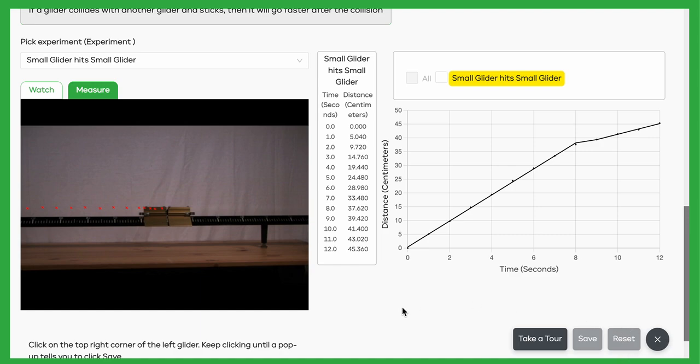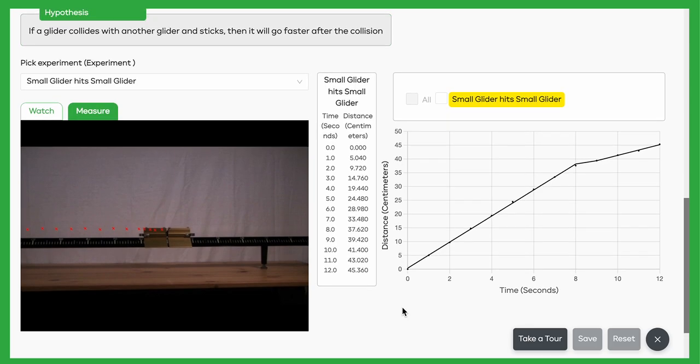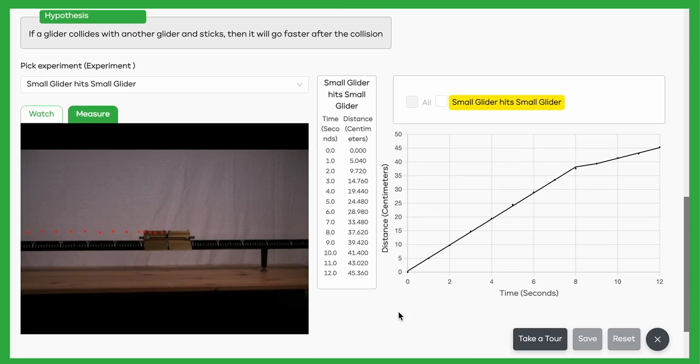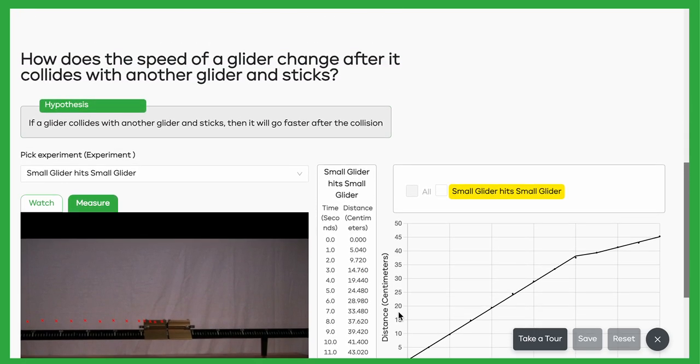So go ahead and measure all the different collisions and try to see if there's something consistent that happens with the speed after the collision compared to before of that left glider. Learn something about collisions in this virtual lab.